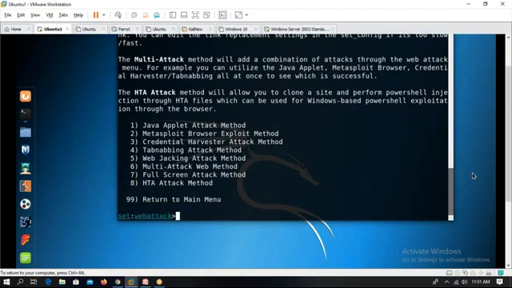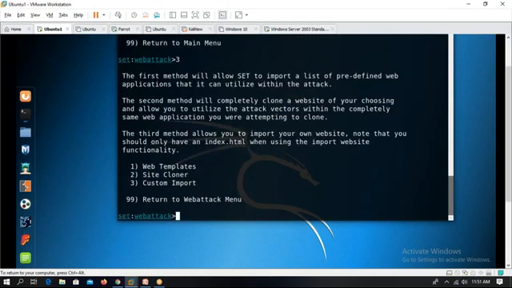Anyhow, let us go with the very basics of this credential attack vector, where my objective is to harvest the credentials. So let us choose number 3 as the option, and then there are some sub options: one is web template, second is site cloner, third is custom import. Now all the descriptions are there. You can see what each one is about, everything is there.